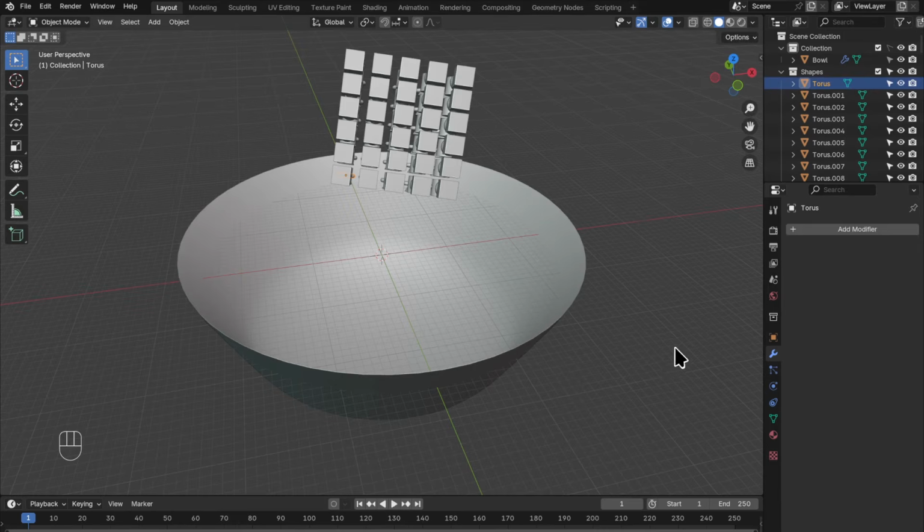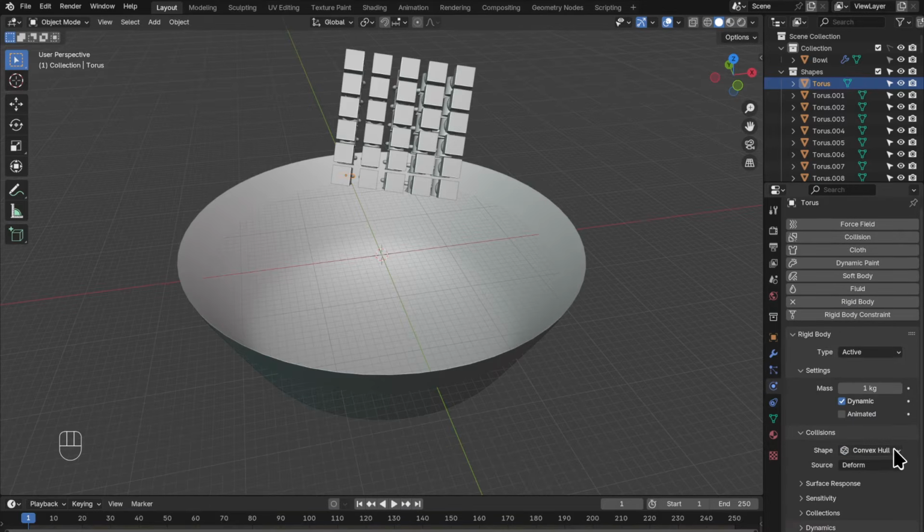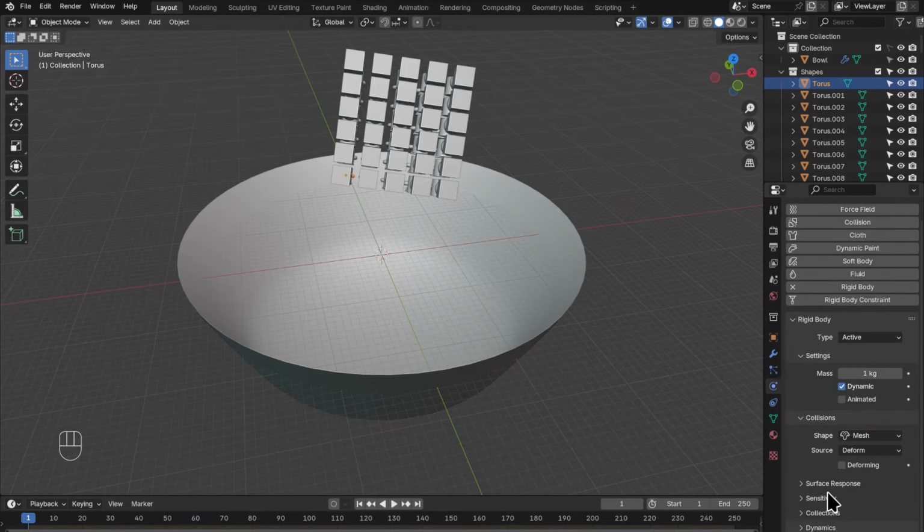Then go to the Physics tab. It's the little blue icon with a circular arrow, and enable Rigid Body. Under Type, set it to Active, and under Collisions, Shape, change it to Mesh. Now open Surface Response and set Friction to 0.7 and Bounciness to 0.9.